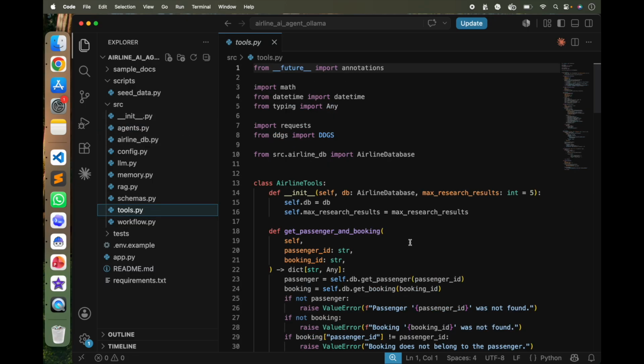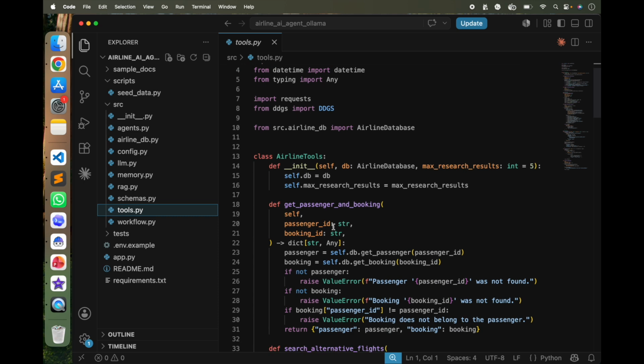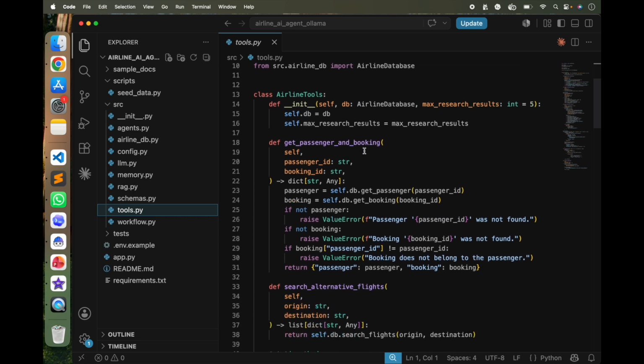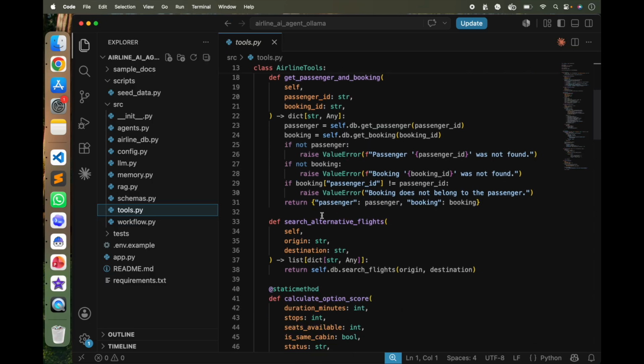Next, let's look at tools.py. Just from the name, this has airline tools available for us, which are deterministic, non-LLM tools used by the workflow models. In here we have get passenger and booking, which fetches and validates the passenger and booking pair. It also has search alternative flights, which, as the name says, delegates to the airline database and calls search flights over there.